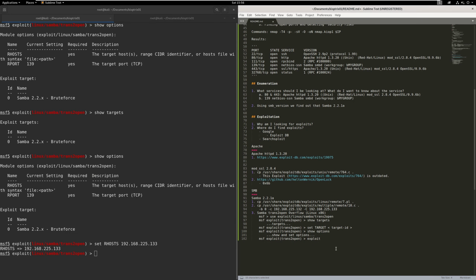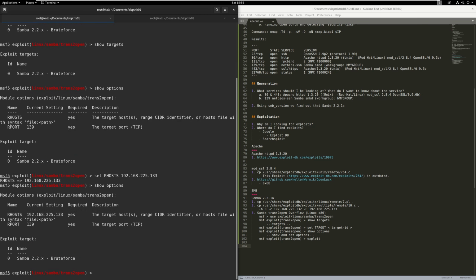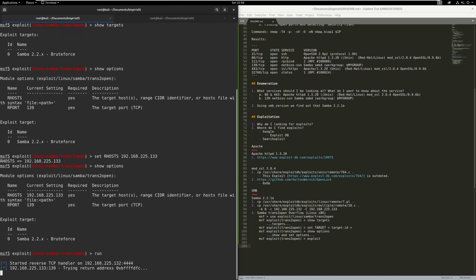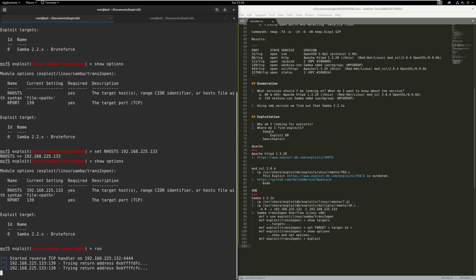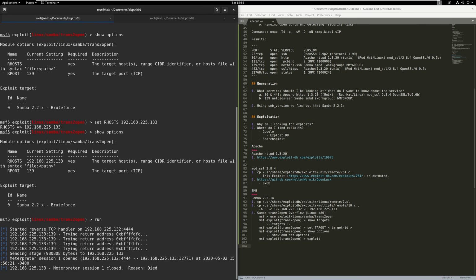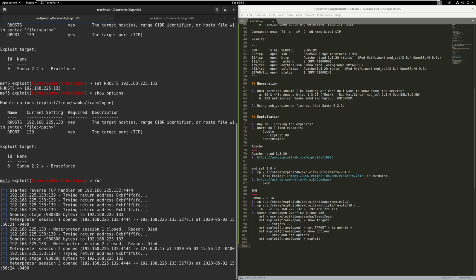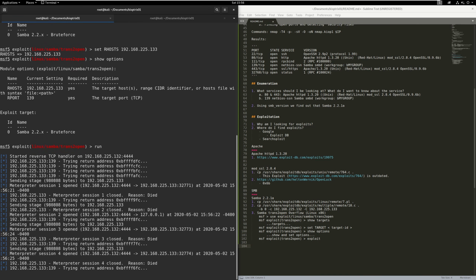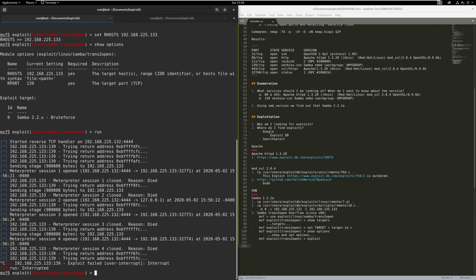Let's go to the bottom of our notes and show options. Looks like we have everything required of us. Let's run it. Trying return address. Oh, it keeps dying. All right, so let's stop that.